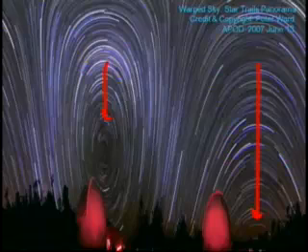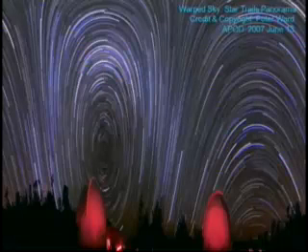And this looks like something out of a time warp, but this is actually just a long-duration panoramic image.